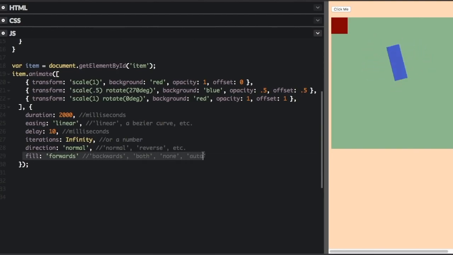And this fill here is going to dictate whether the animation's effects should be reflected by the element prior to playing, which would be backwards, or it should be retained after the animation is completed playing, which is forwards, or you could put both. And one thing to know about the keyframes up here is that you can animate pretty much any CSS property. So transform, background, opacity, these are all CSS properties, and you can put different ones there to animate different properties.